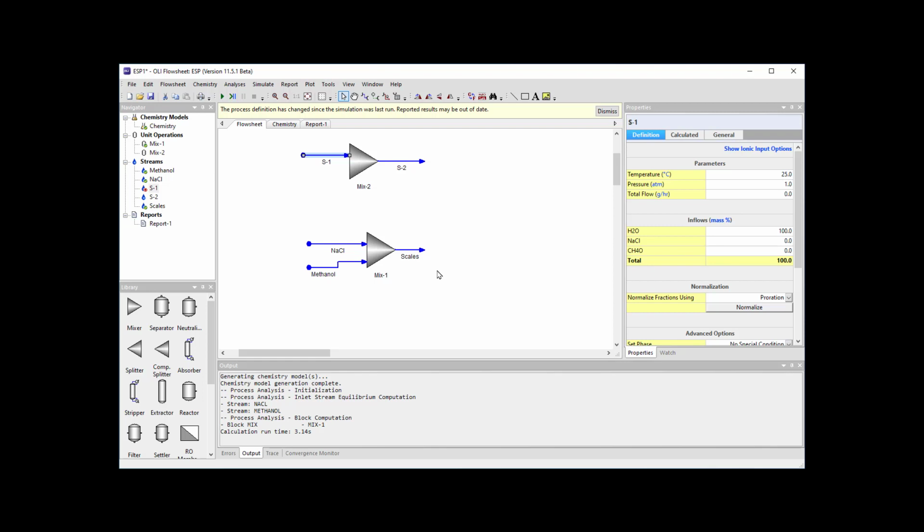So that was a quick overview of how to use the units manager and change units into mass percent. There are more that you can play with.